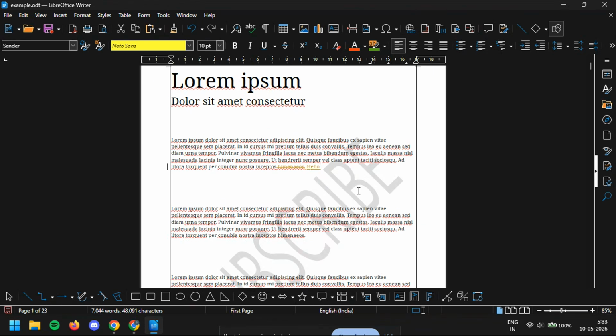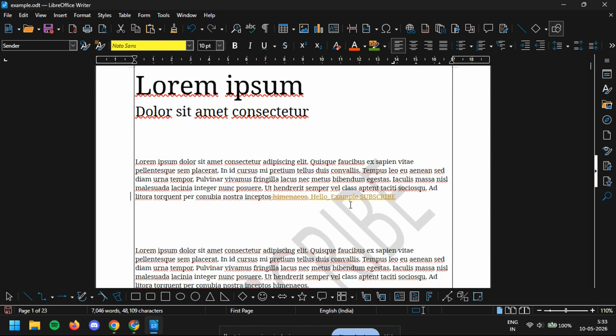Depending on your settings and document view, you may see inserted text, deleted text, or formatting changes displayed in a way that makes review much easier. This is especially helpful for collaboration. If you're sending a document to a teacher, client, teammate, or editor, track changes make it simple for them to understand what you modified. Instead of guessing where changes were made, they can clearly see every update in one place.